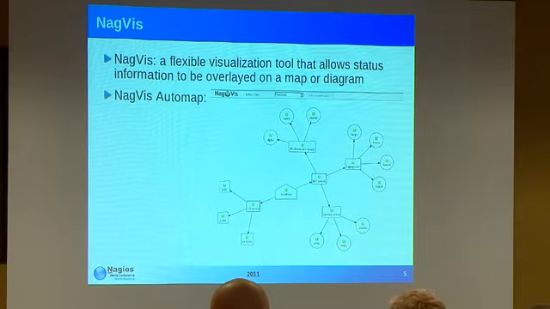And it gives you live status information on some sort of map or visualization. This is just an auto map. This is the most basic tool that it auto-generates for you based on your parent and child relationships with your hosts. This might actually be an older version. I think the newer version has it looking a little nicer than this.